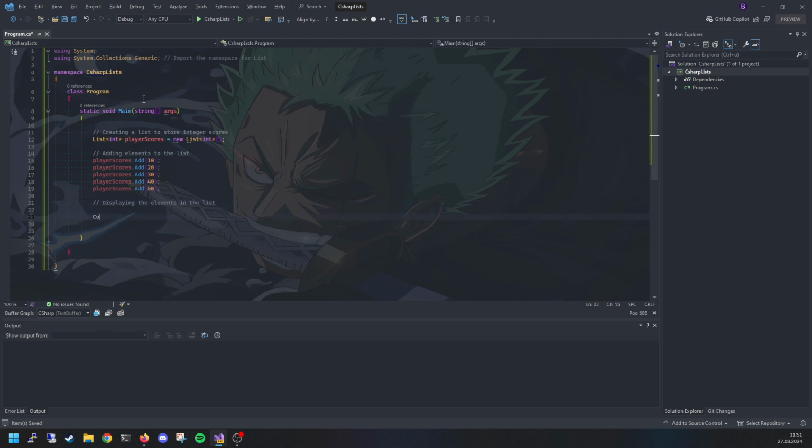In this example, List<int> declares a list that will store integers. playerScores.Add(10) adds an integer value to the list. The Add method appends elements to the end of the list. The foreach loop iterates through each element in the list and prints it to the console. When you run this code, it will output.